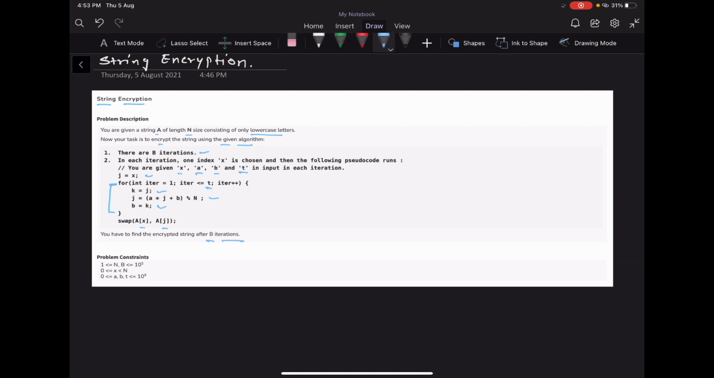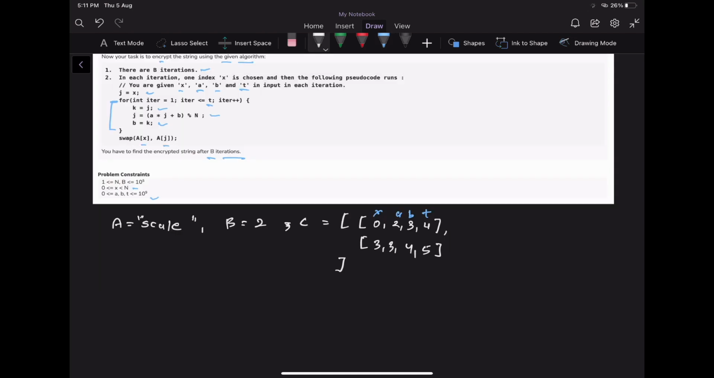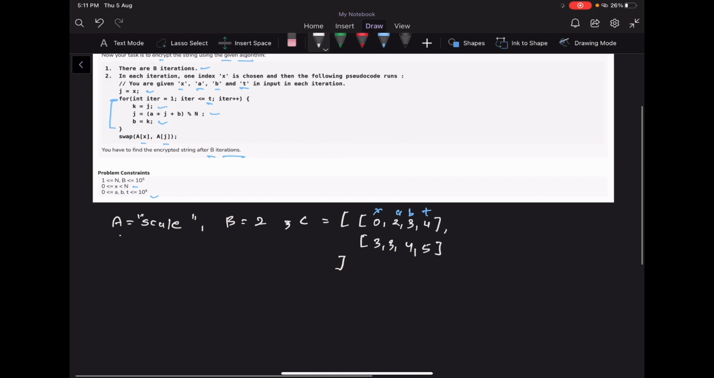The constraint on this problem is that n and B are from 1 to 10 to the power 5, x is from 0 to n, and a, b, t are from 0 to 10 to the power 9. So let's take this example of string A equals scale, B equal to 2 and C equal to 0, 2, 3, 4 and 3, 3, 4, 5.